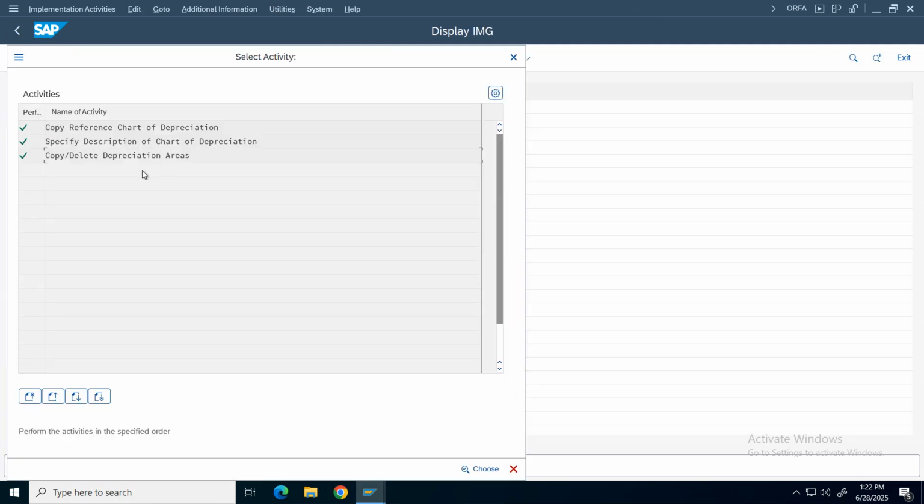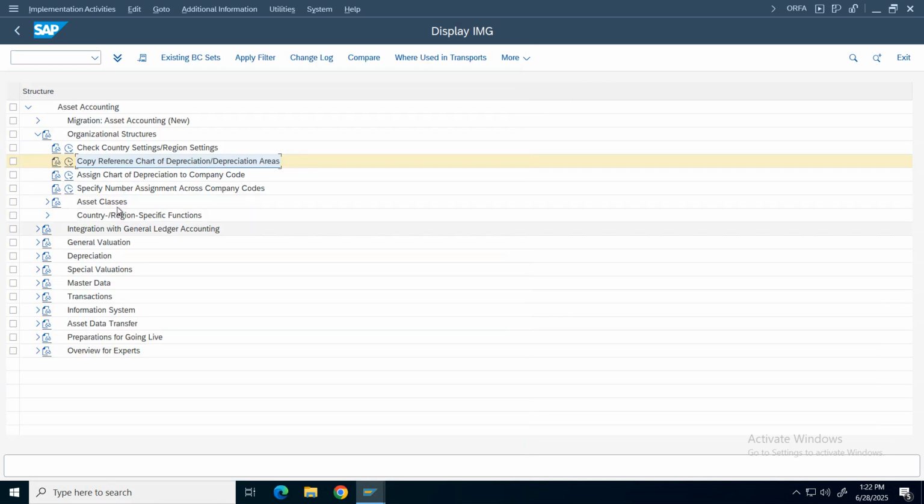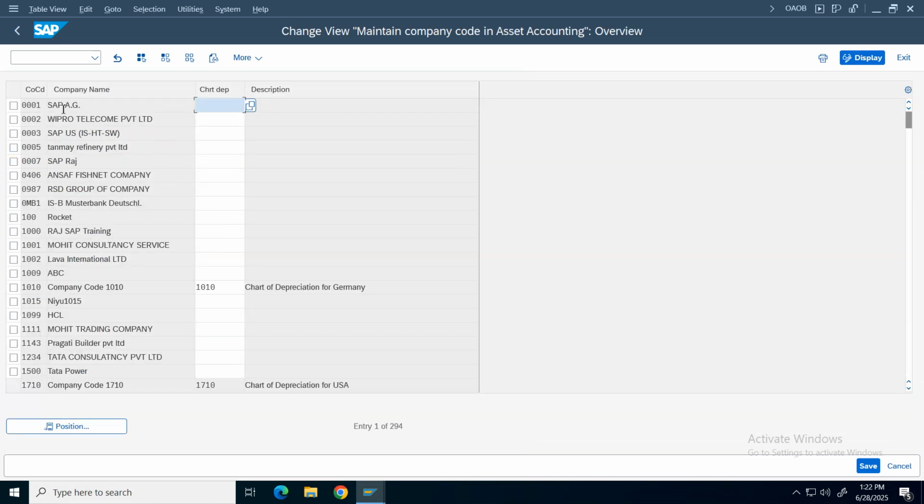Come back. Assign chart of depreciation area. We need to assign our chart of depreciation to our company code. But while assigning chart of depreciation to company code, we faced two errors. One is currency. We need to specify which currency is group currency, and the second thing is we need to assign the input tax code for non-taxable transactions, right? So we already assigned here.